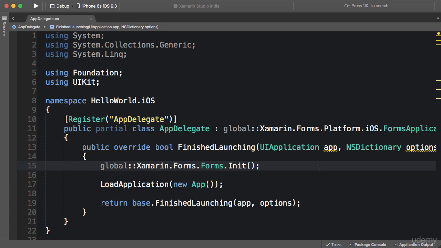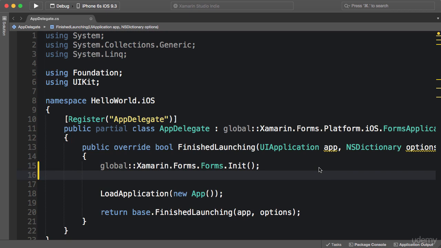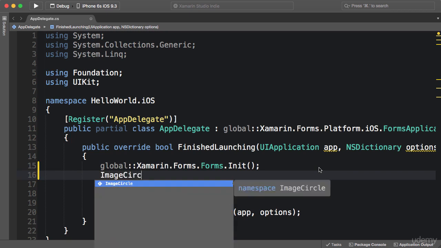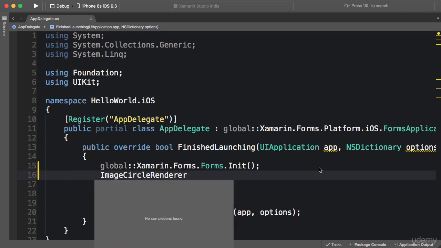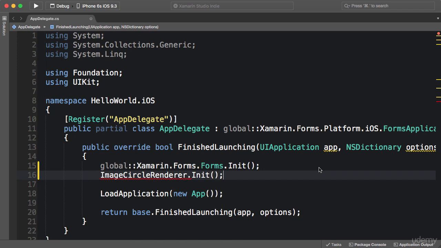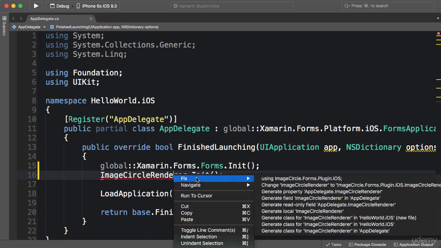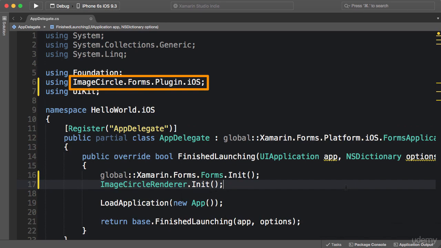Now, after the call to the init method, we need to call ImageCircleRenderer.init. Let's resolve the namespace. So this class is defined in ImageCircle.forms.plugins.ios.